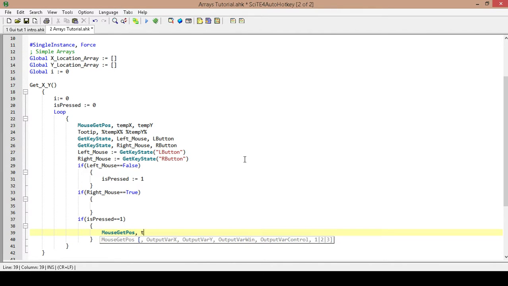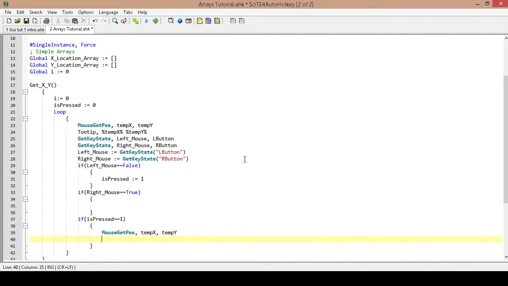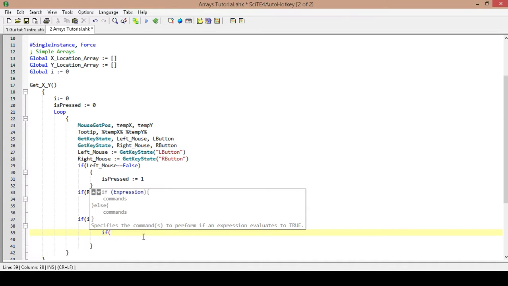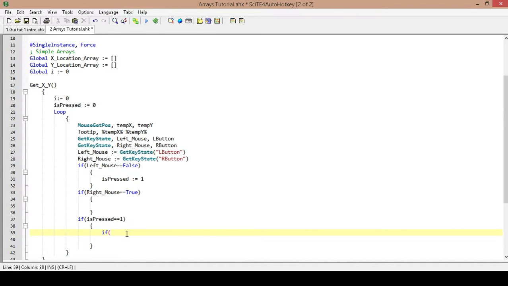MouseGetPosition, and we'll just assign it back to our temp X and temp Y again. Okay, so we assign that to that. You know what, before I do that, I'm going to just copy this and then get rid of it, because just because isPressed equals 1, what I actually still need to do is check to see if our left mouse button has been pressed now.